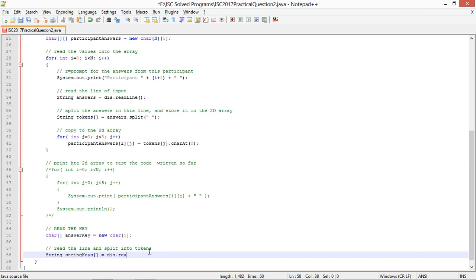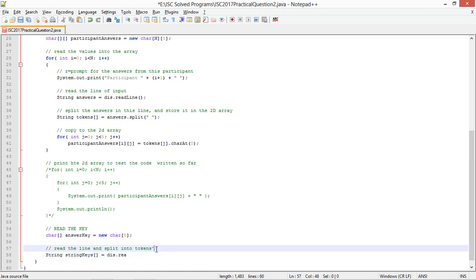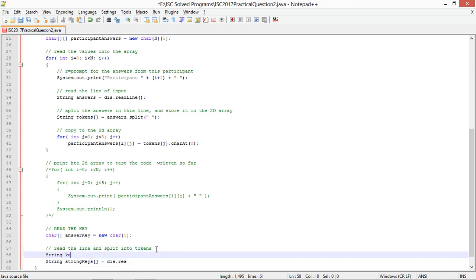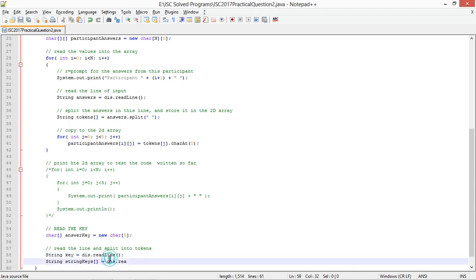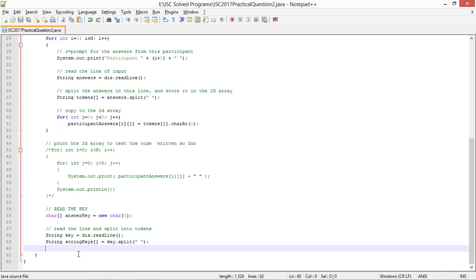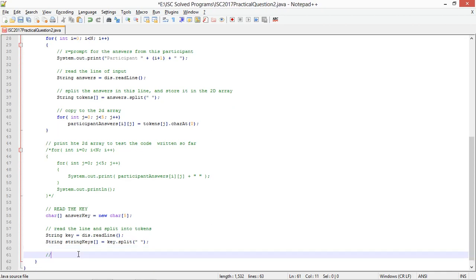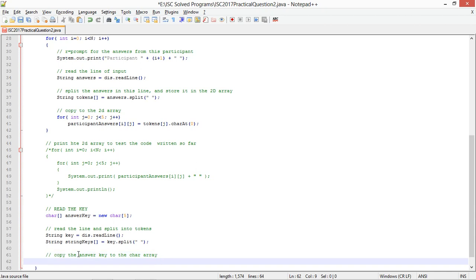So dis.readLine, so it should probably store it in the complete string key. String key equals dis.readLine, and then key.split on the space value, and store in string keys. Okay, this looks fine, and then I need to copy the answer key to the char array.